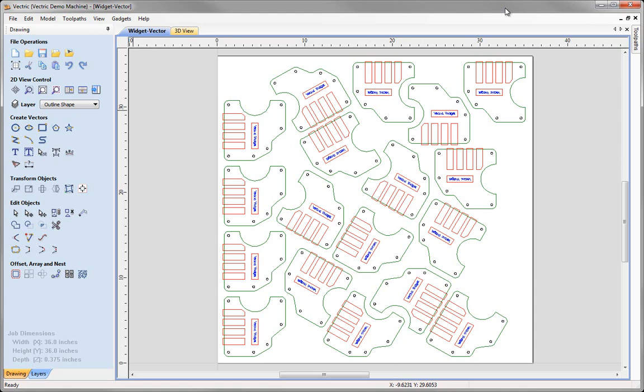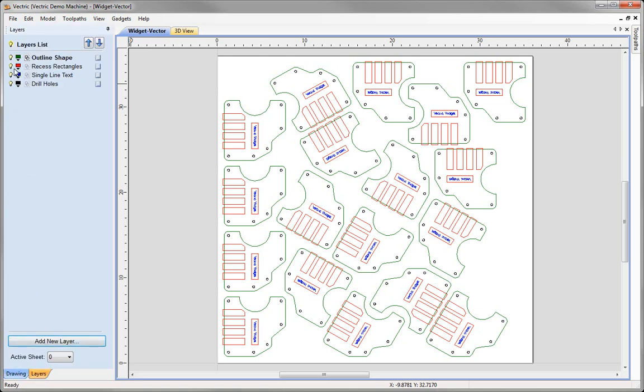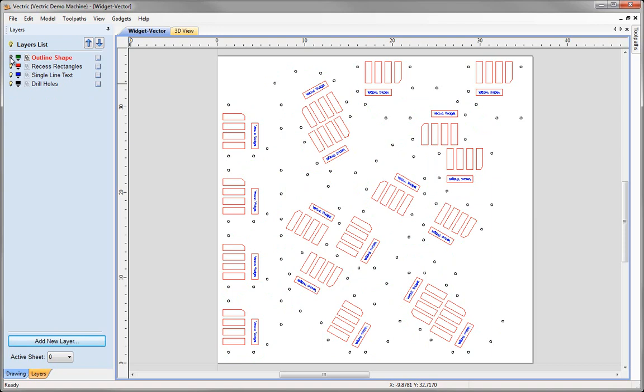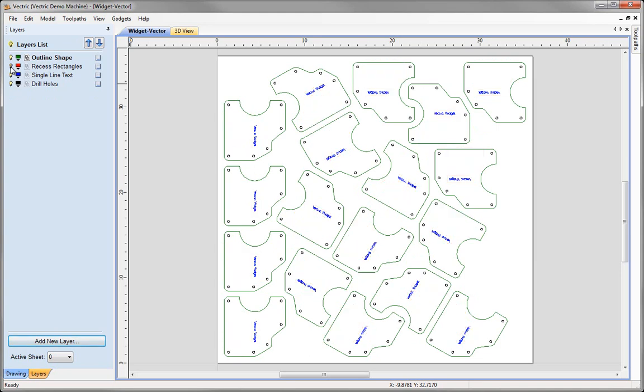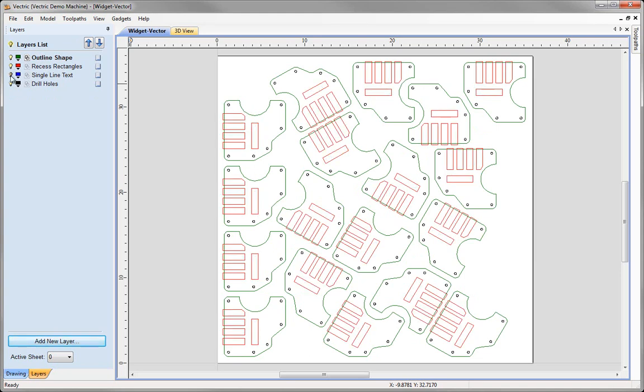One thing that the nesting does, which is very helpful, particularly in the way that we've set this part up, is it will actually retain the original layer information for the parts that you've nested. So if we come down to the Layers tab and I make the outline shape invisible, you can see they all become invisible because all those outline shapes are on the same layer, all the recessed rectangles are on the same layer, all the text is on the same layer, and all the drill holes are on the same layer. Now you can probably imagine the benefit of that because we've associated particular toolpaths with vectors on a particular layer.